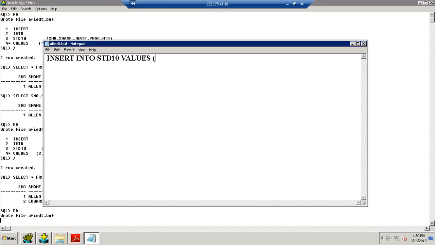We should follow the sequence. Sequence means in our table the first one is student number, student name, joining date, phone number, mail ID, right? That is the sequence. We cannot give the values here without following that sequence. So the first one is student number.